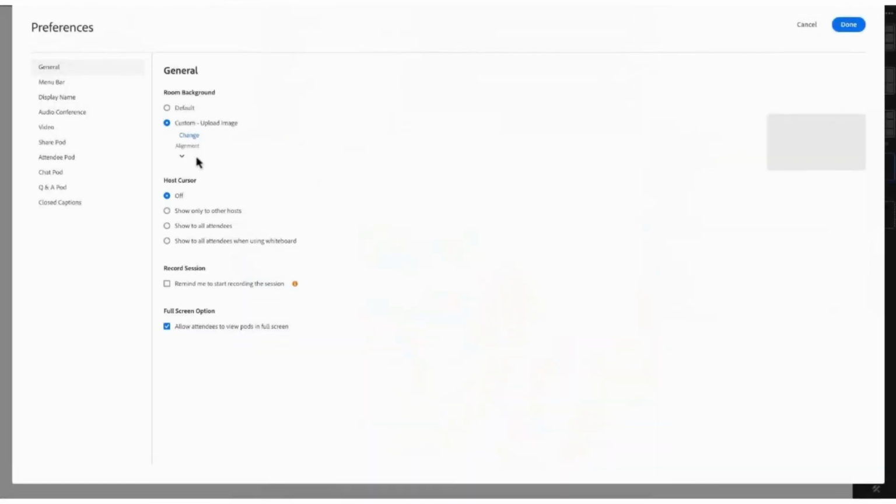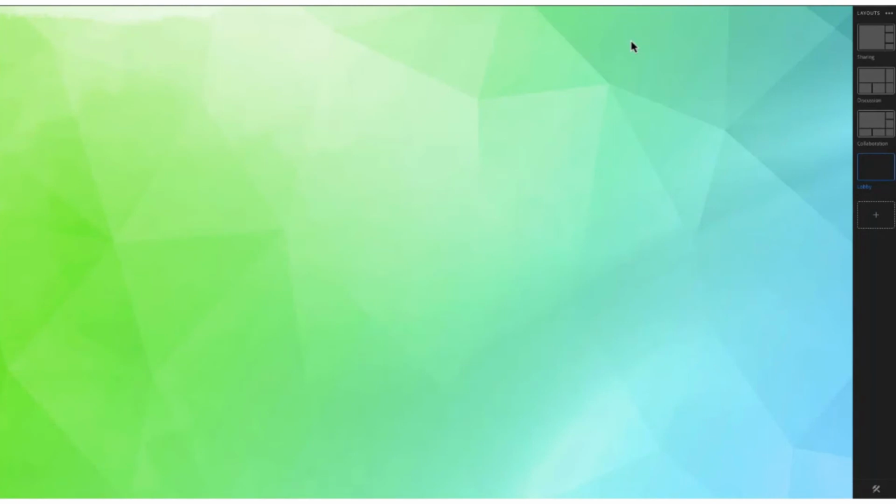I'll hit open. And with these room backgrounds, if you have added a logo, you can pin it to the room so that if your logo is in the bottom left-hand corner, I can pin this background image to my room so that logo never gets cut off. I'm going to hit done, and you can see here I've already started with, I think, a great background.